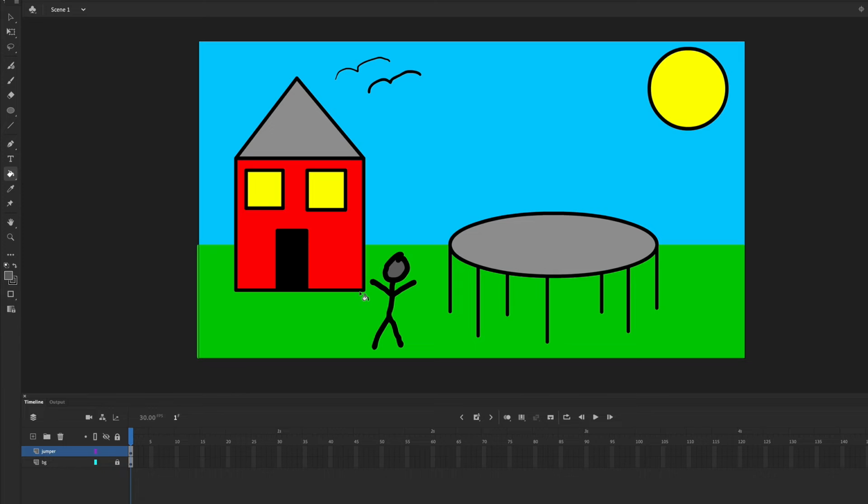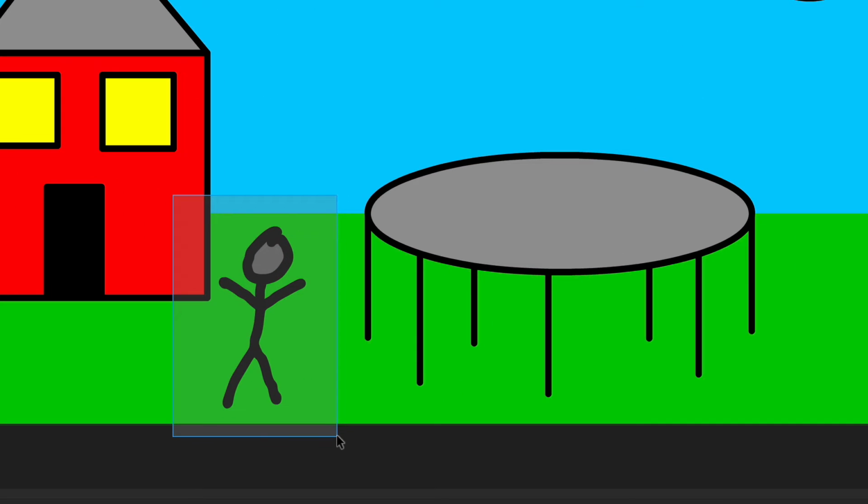Now, here's the thing about this. When you use separate layers, the stick figure is on the second layer. All the house, the trampoline, everything is on another layer, and it's all locked. So I'm just going to take the move tool here, the selection tool. It's the black arrow over here on the toolbar. I'm going to click the black arrow. And I can just select, see what I'm doing there? I can just select that guy.